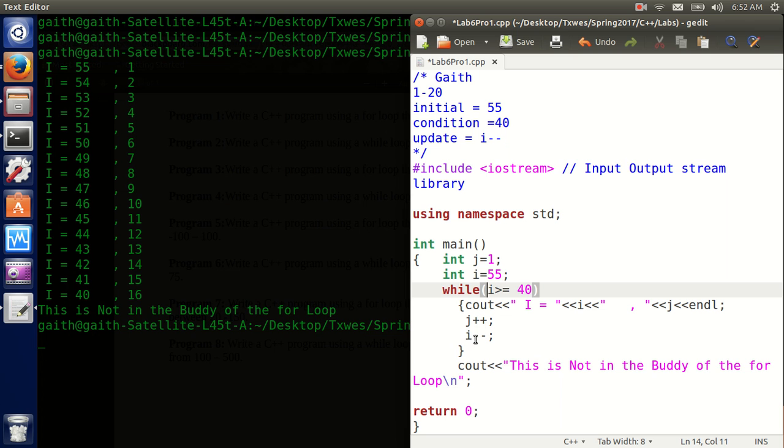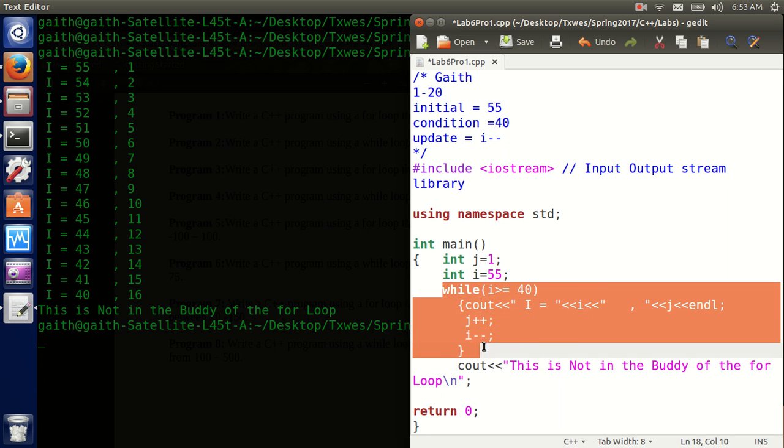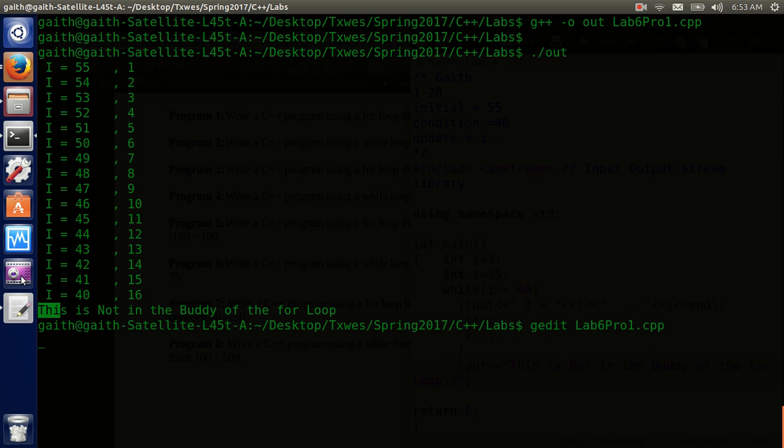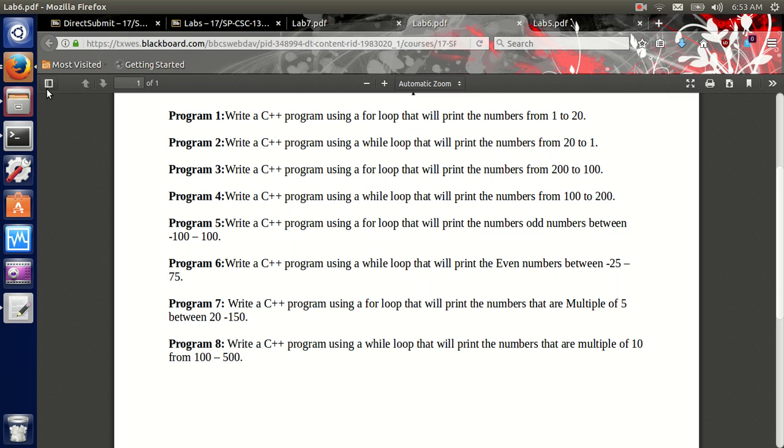And I minus minus, so it's 53. It was 54, now 53. And it keeps going until what? I get to I equals 40. We do 40, then I will be 39. 39, is it greater than or equal to 40? No. False. Exit the loop. Where does it go? It goes to the first line after the loop, so it will do this after the loop. So that's good, we've done this.